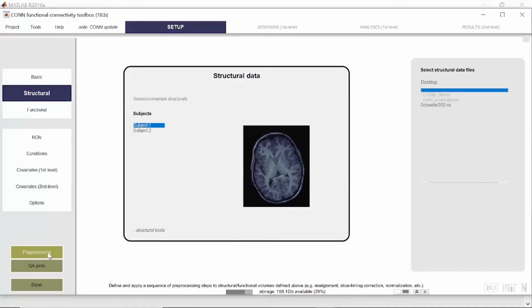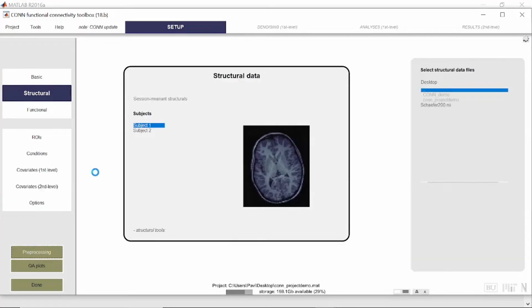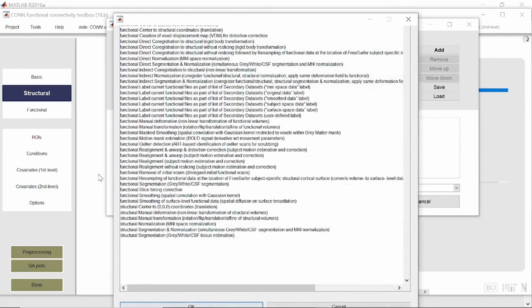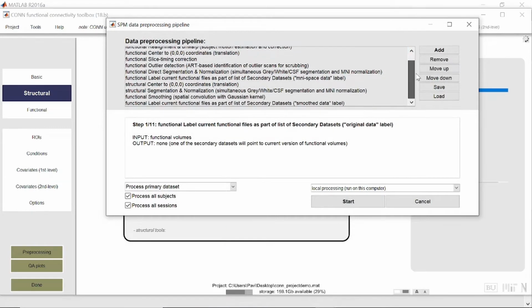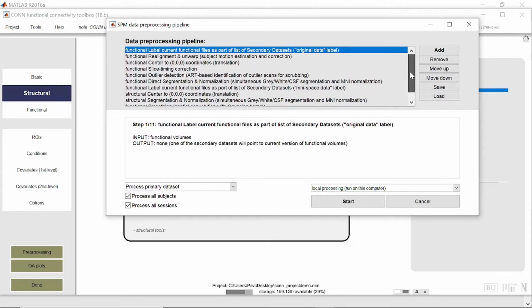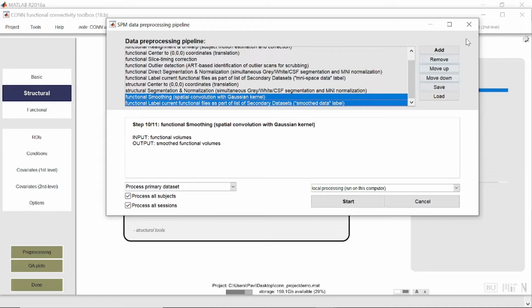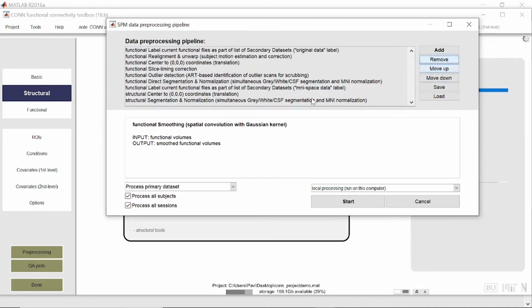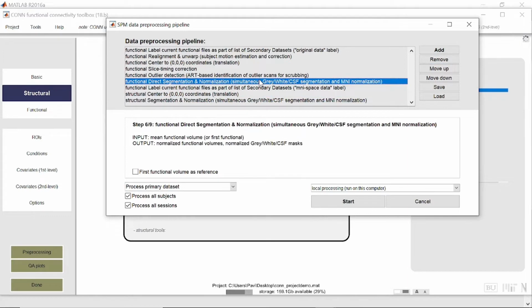Now let us perform all of the steps on the CONN toolbox. So click on the Preprocessing tab on the left to preprocess. Now select the default preprocessing pipeline for volumetric analysis. Now it displays the steps in the default preprocessing pipeline, which has 11 steps by default. But since we're not going to be performing the last two steps, which is the functional smoothing in our method, I select them and click remove. Now we have 9 steps, 4 major steps for functional and 2 major steps for the structural, and I click start.